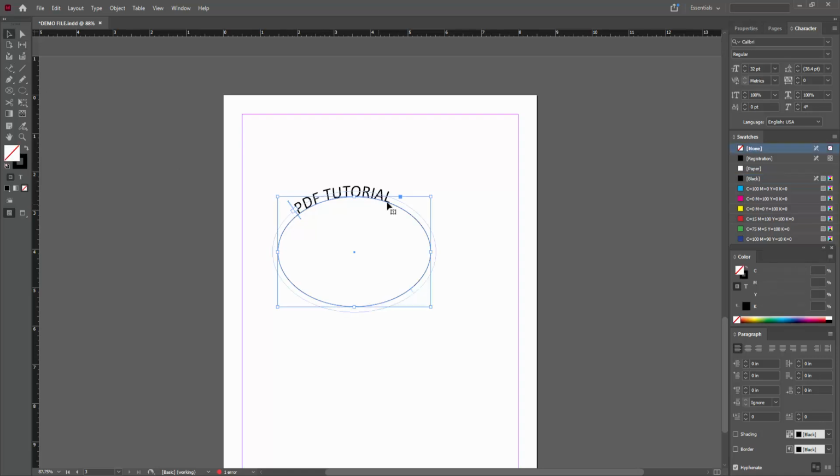Now I click the move tool. If you want to move the type on a path, here we can see we move this type on a path. Now we can see we move the type on a path very easily.